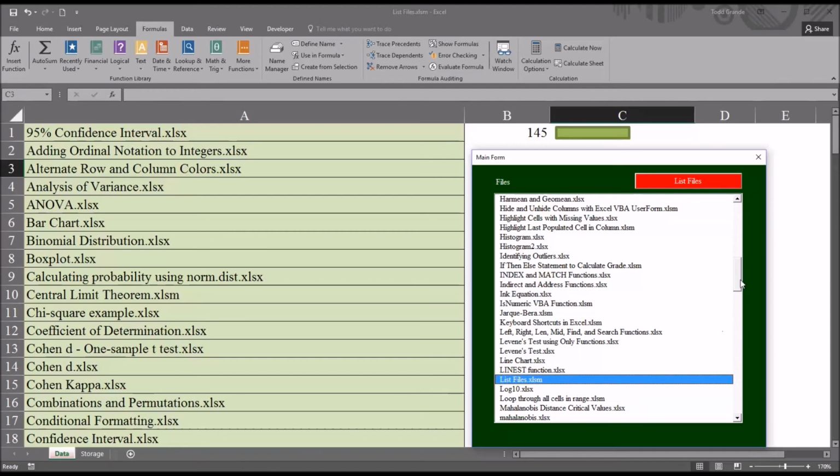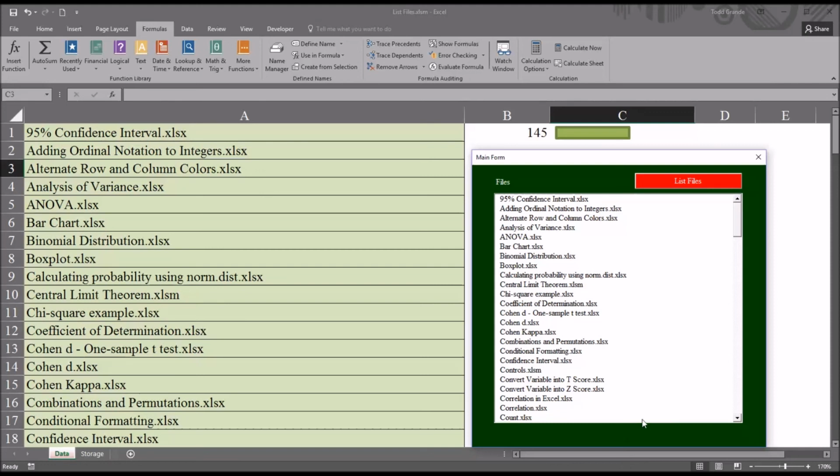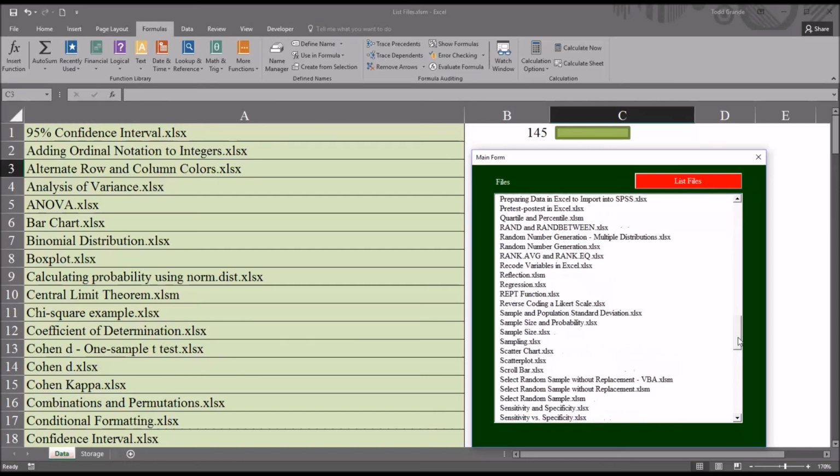If I scroll down to the end, you can see the indication that this file itself is open. So it's listed here, and it's listed in the Excel worksheet, but it's not included in the count. There's 145 files in this folder, including the list files file, but not including the indicator that it's open. So using this user form, you can see all the files in the same folder where this workbook is located, and you can see them on the worksheet and in this list box on the user form.